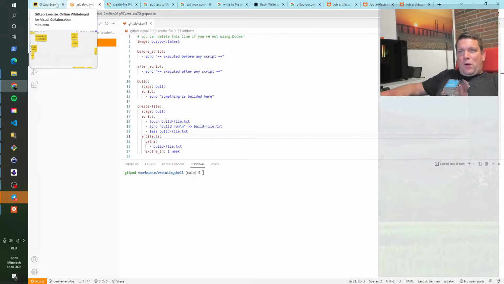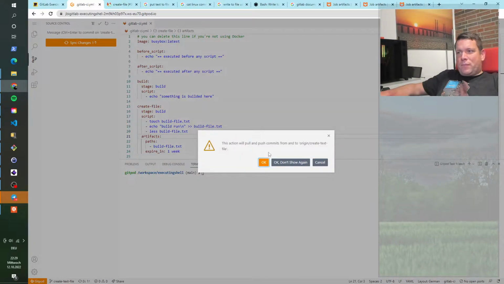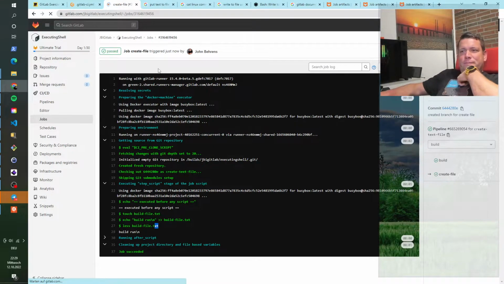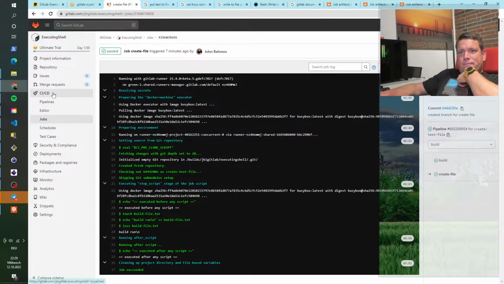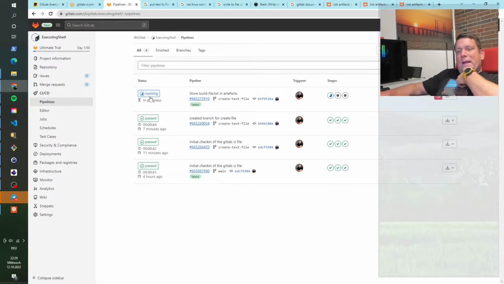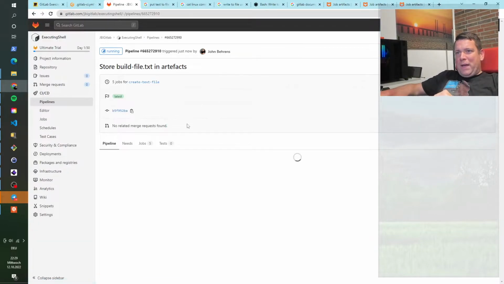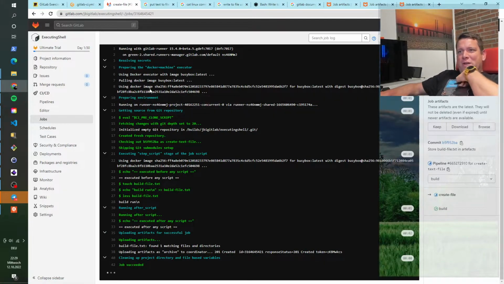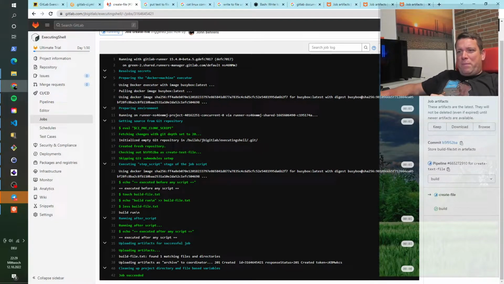So let's see what happens. Sync changes. Okay, let's see what happens. It's running, it's running. Let's have a look. It should execute fast. Now I can see here what it's actually doing. It's preparing the Docker machine, getting a Docker image from the general Docker repository.